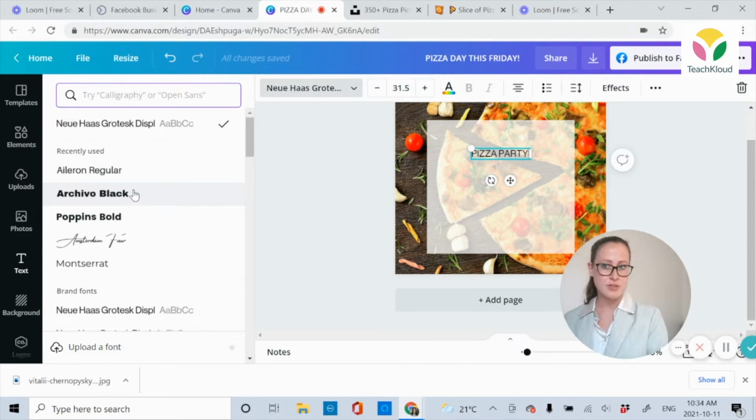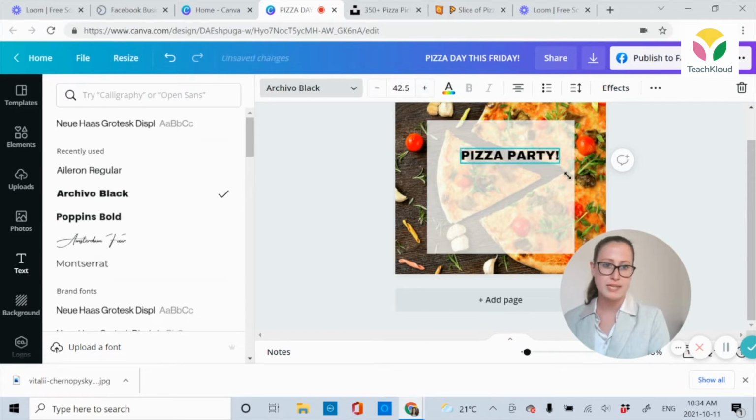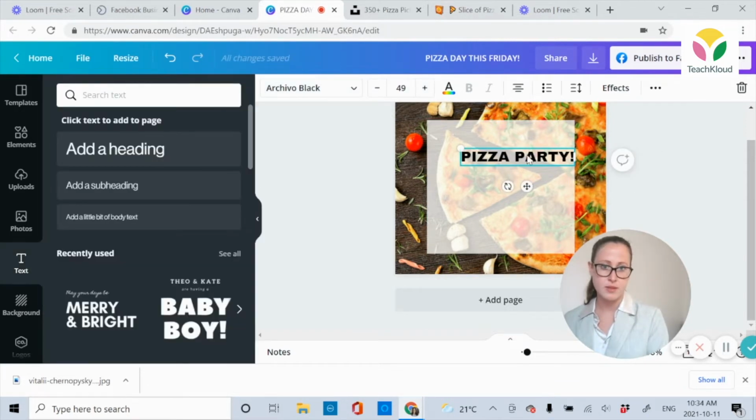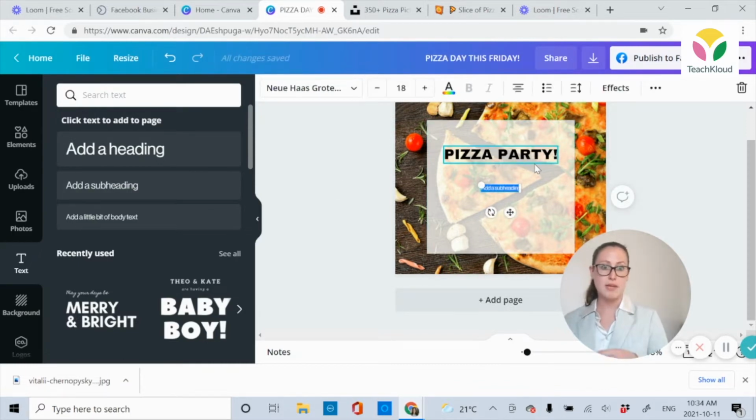For the sake of this exercise, I'm just going to use a big, thick font, and you can make the post bigger, the typography bigger, by either selecting increase font size or by taking the corners and dragging it. So that's what we did here. Pizza party. So is there anything else you want the parents to know? Maybe that they just don't have to pack their kids a lunch that day.